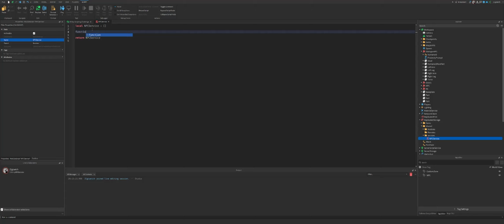But we're now going to say function NPCService init, and then function NPCService start. And for our init, we're simply going to get all of the NPCs that have the NPC tag. So we're going to say self.npcs is going to equal game.CollectionService:GetTagged("NPC"), and this will return all of the NPCs that are tagged with the NPC tag.